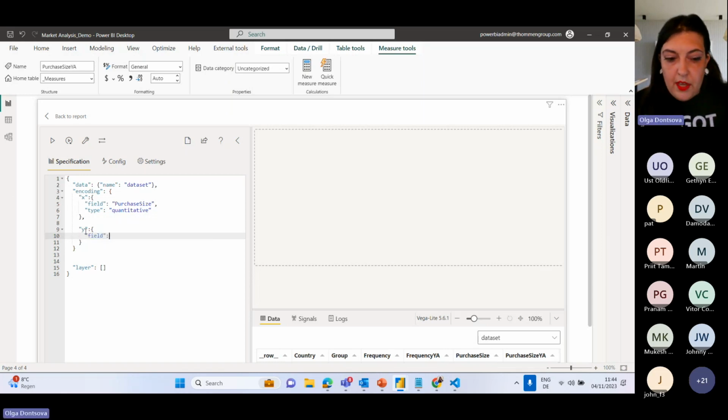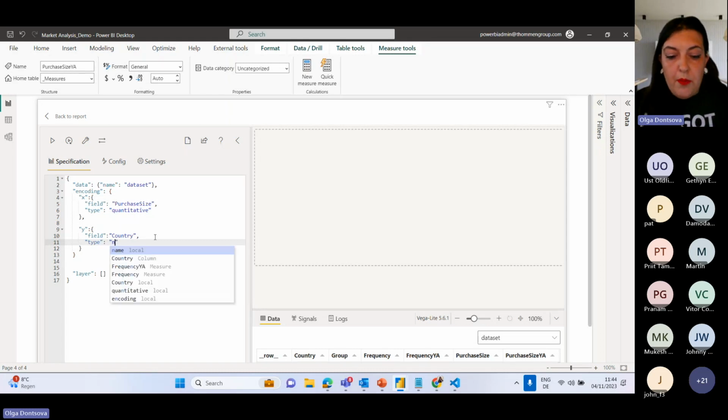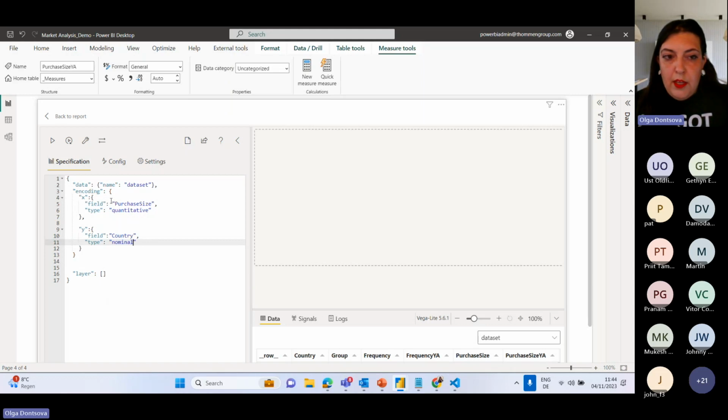And this time it is a country, right? So we have country. And once again, it's not compulsory, but it's good practice to have the type as well, so as it becomes more complex, it doesn't get confused about what you're using in there. Nominal, and then you can see closing encoding, and I have to have the comma in here before the next element.